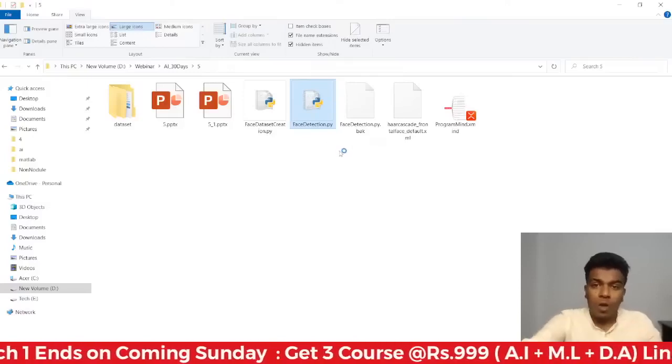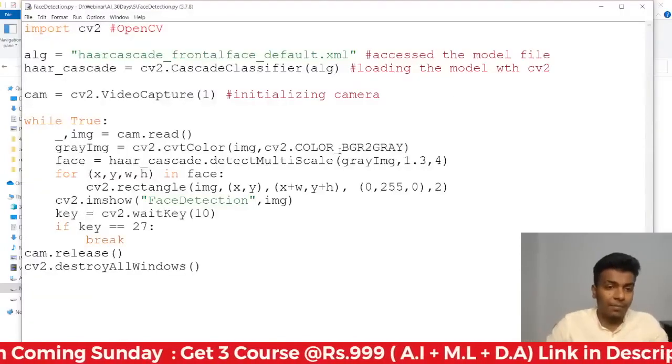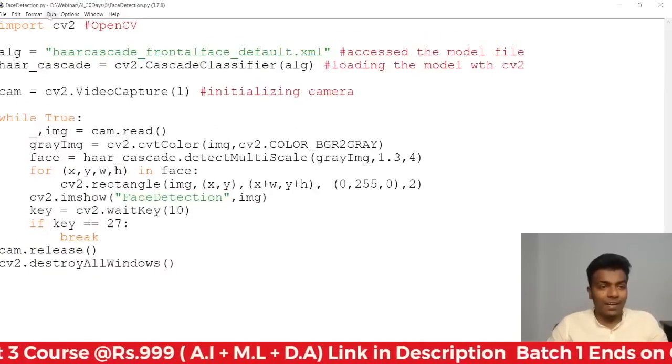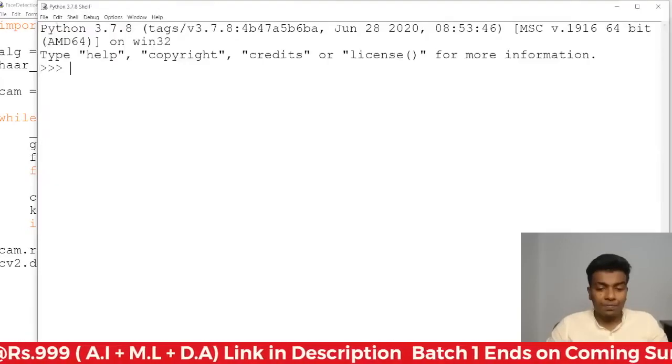Okay, so first of all, I would like to show you the output, then you'll understand how it is working. Give me a sec, I'll change the camera. Okay, it may look like a very simple program, right? So let us run this, run and then run module.